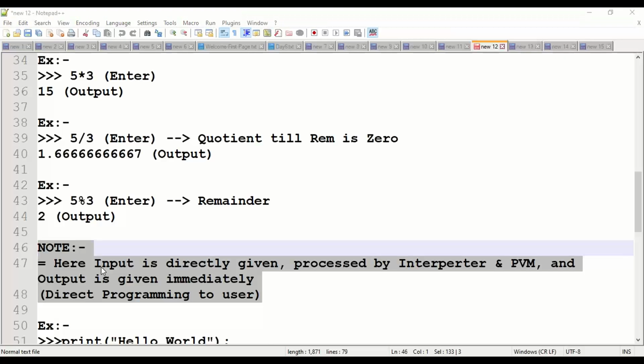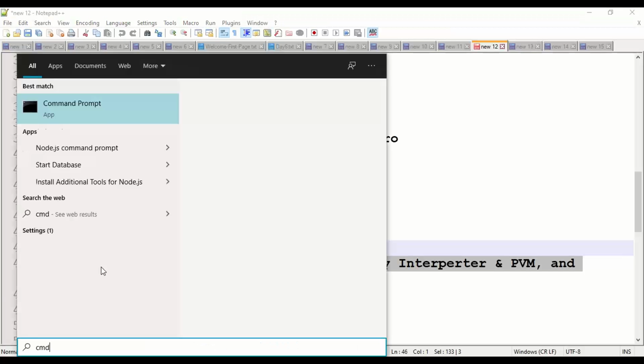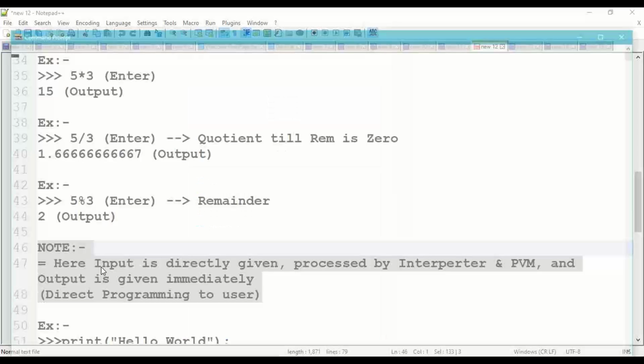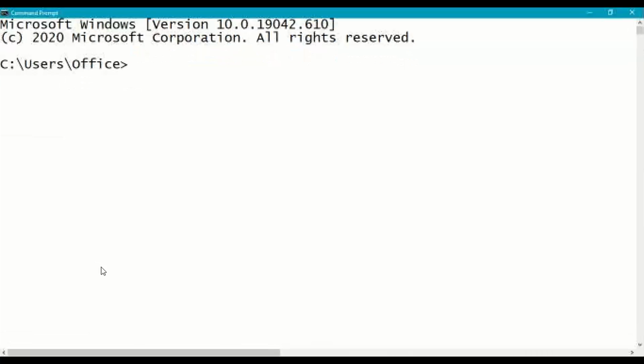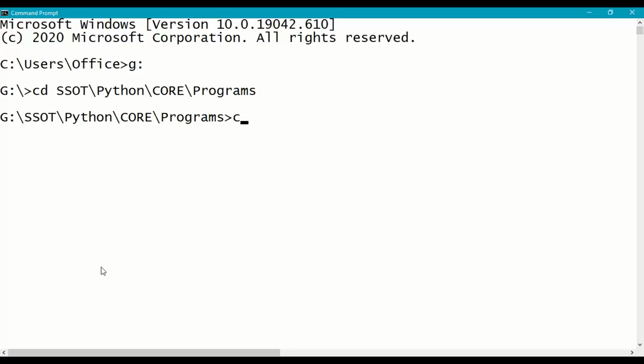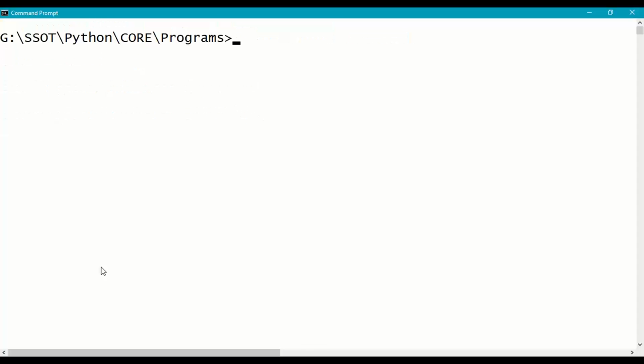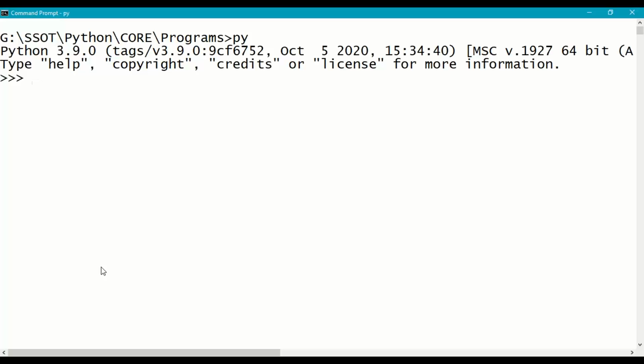Right, so click on the start button, type CMD, and go to your working directory, G:\srisai online training, Python, core Python programs. Right, so under programs, I'll type py or python. Directly it will display the Python version, and then we'll get the Python interactive mode.